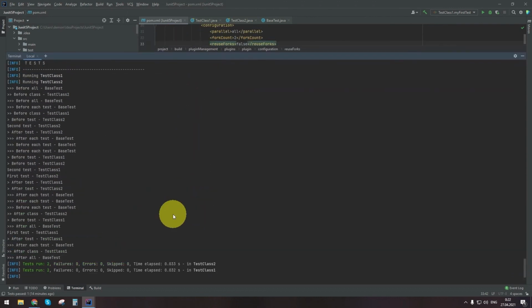This knowledge will help you write concise tests and perform them in the shortest possible time using the JUnit 5 framework. You can find the link to the repository used in this lesson under the video.